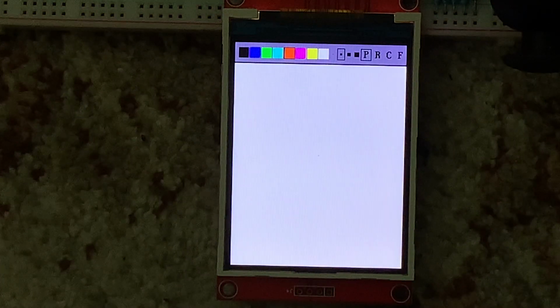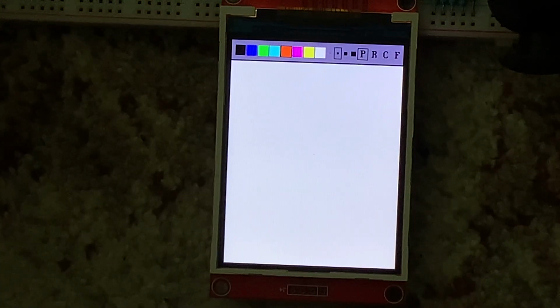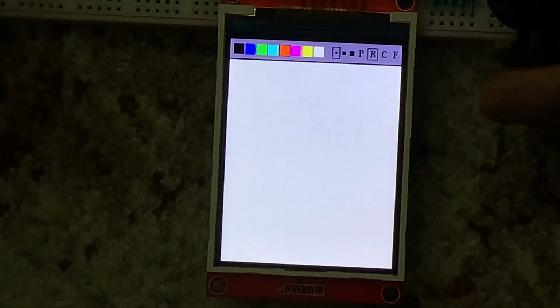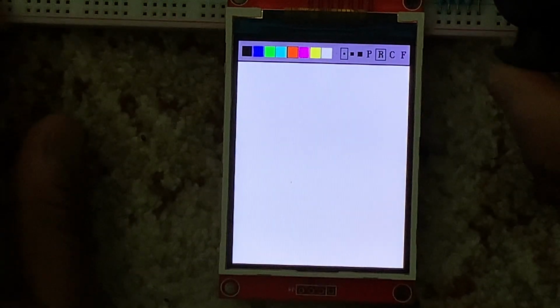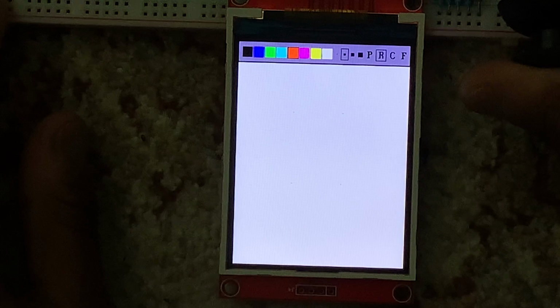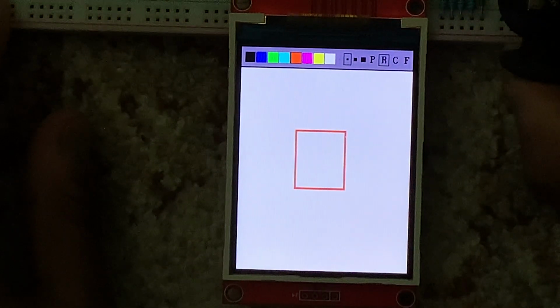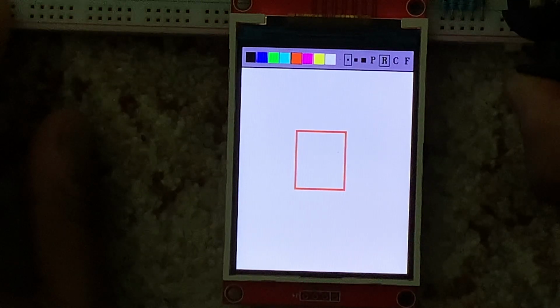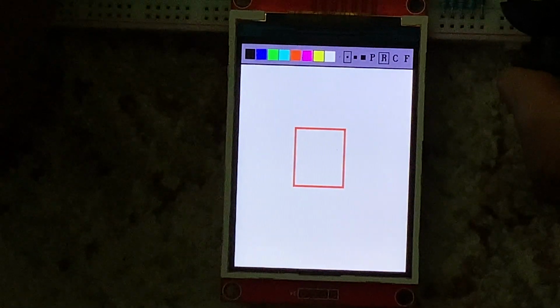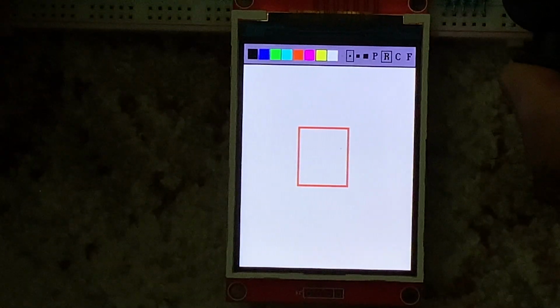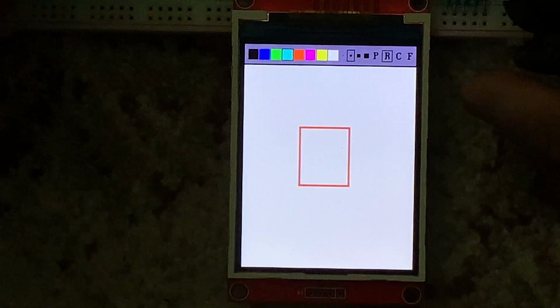So we'll start off with a rectangle. There, focus looks good. As you can see, it shows you where the corners of the rectangle are going to be. Then you can release to draw, and then we'll switch up the color here. Let's go to cyan.